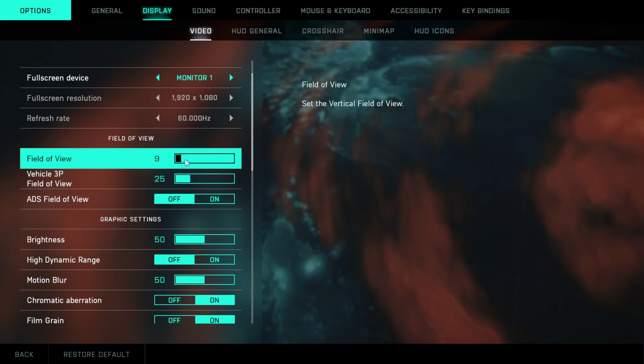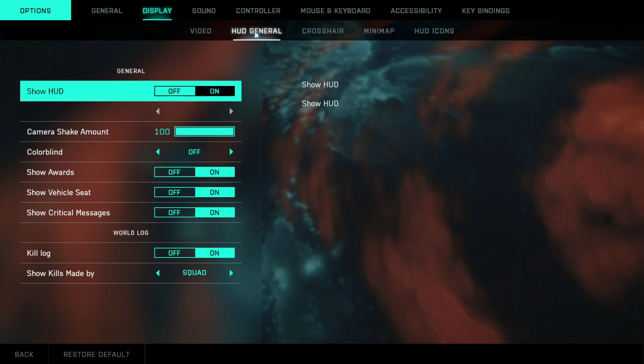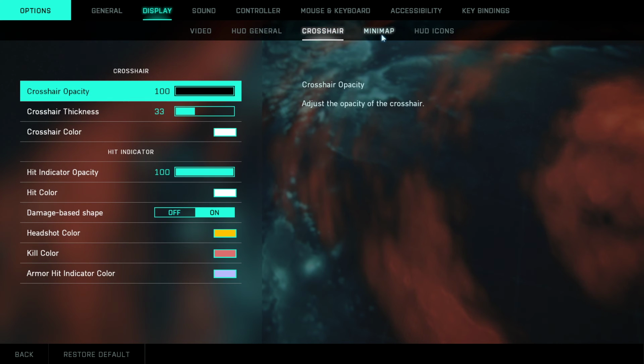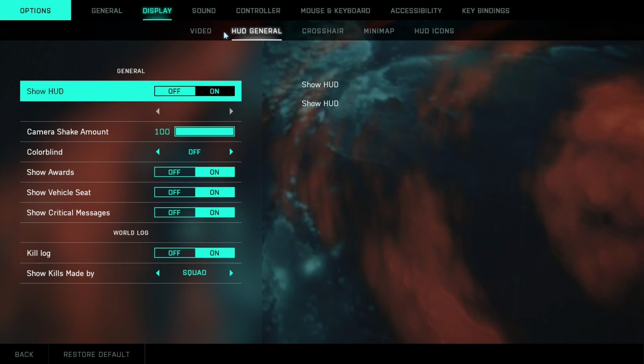And here you can see field of view, and you can easily change that. So that's how we do it. And yep, that's pretty much it.